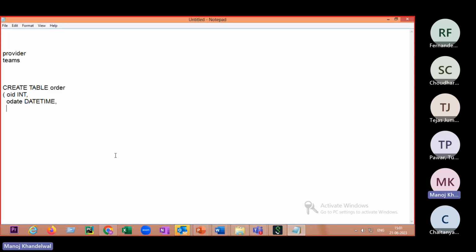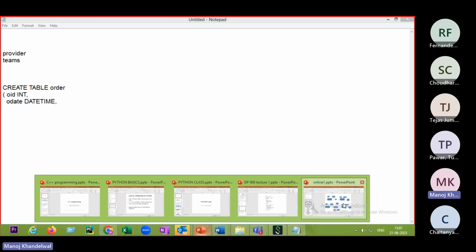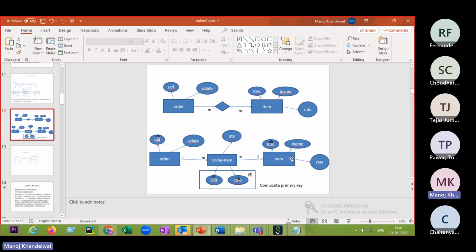Order table. I will just tell you now how to give the constraint; I'm not showing it. So you just try it and then show it to me. You can take it as an exercise, because if I write everything, that will not help you much, I think.